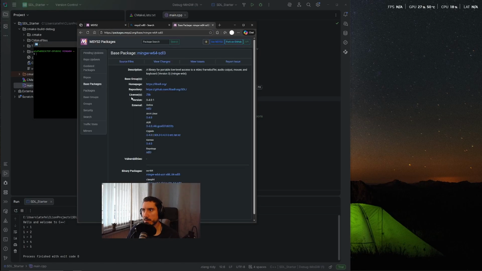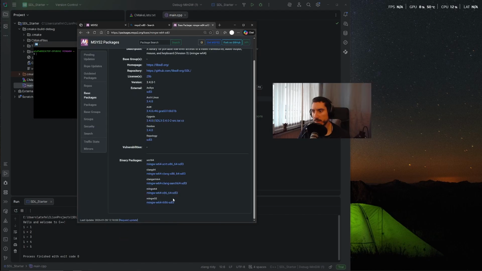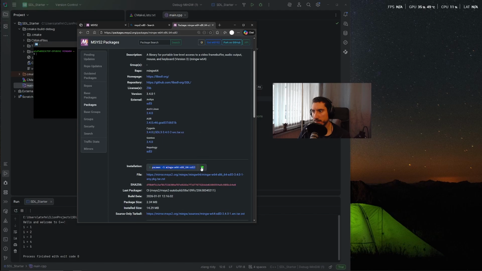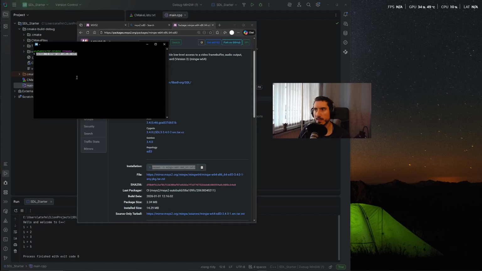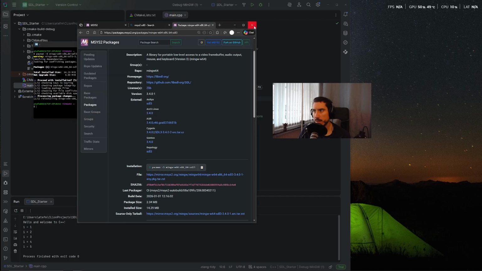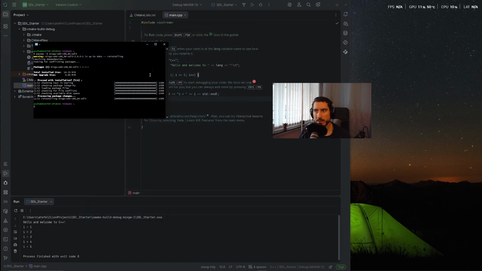We can search it on Google, and we can see here MinGW64. You open it, and afterwards you copy this command and you paste it right here, and you'll have it installed. I already have it installed, so it just reinstalled it. And now we have SDL3 ready in our application.